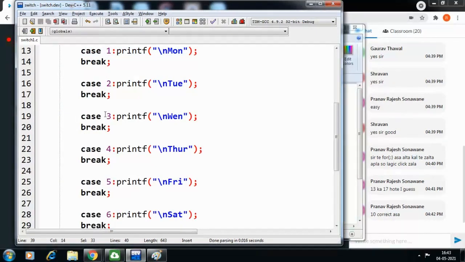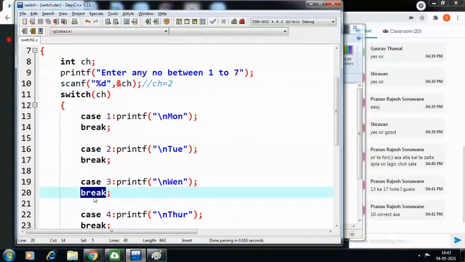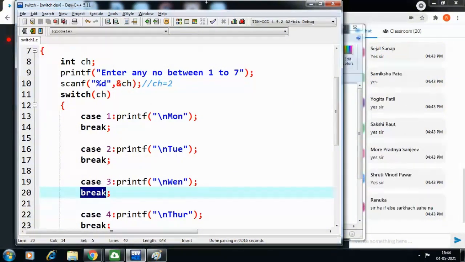Everyone clear this? As soon as condition is satisfied, print the statement. Break will take the control outside a switch. So everyone, do you understand this switch syntax? Please reply. Yes, that's right, रेणुका. हे if else सारखंच आहे, करेक्ट आहे.